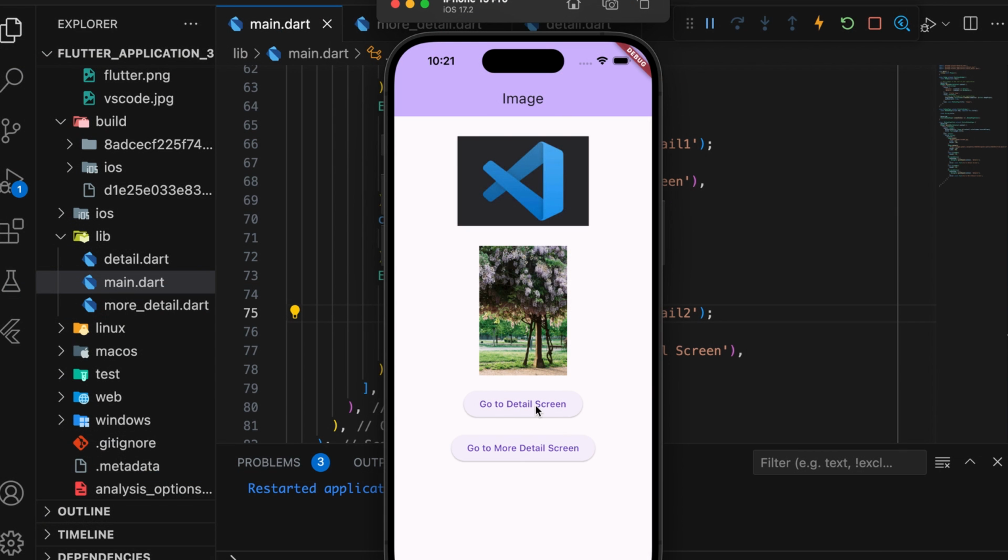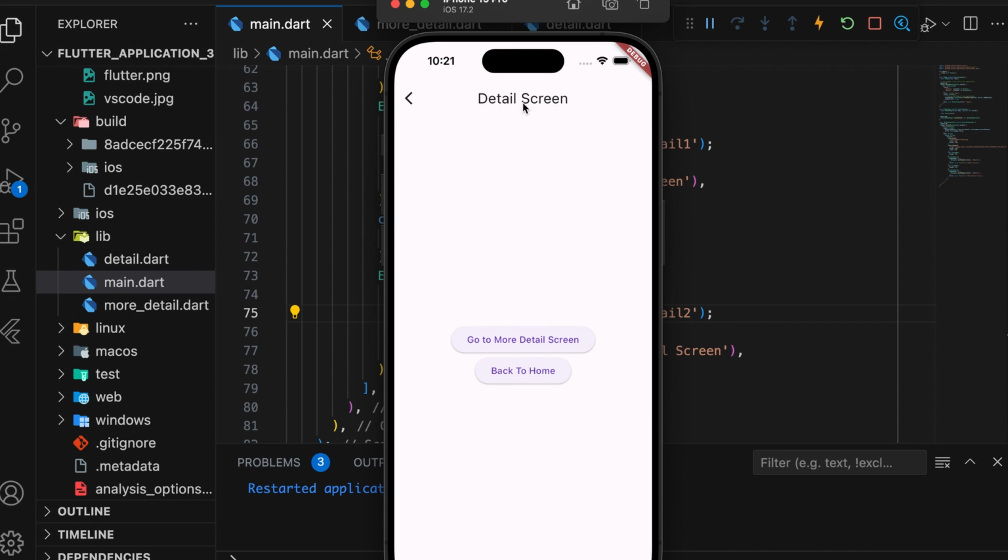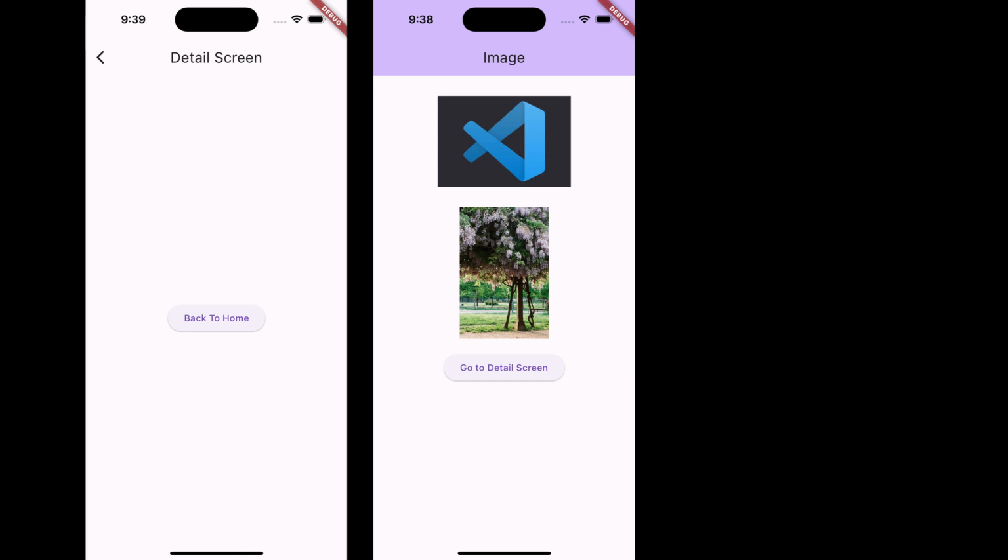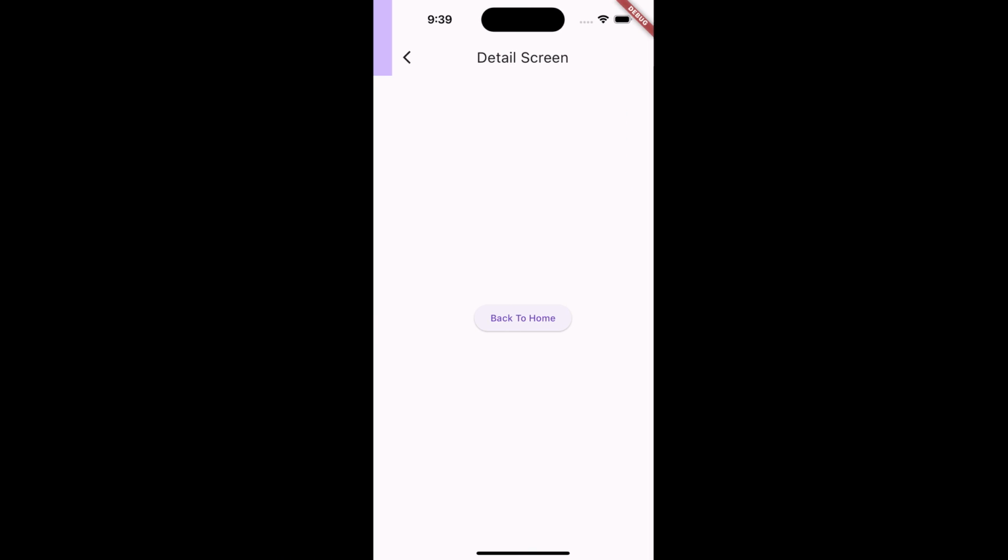Now we are going to study how to move from one screen to another. We will use the Navigator class for that. First, we will use the Navigator.push method. This method pushes a new route onto the stack, which can be a screen or page.